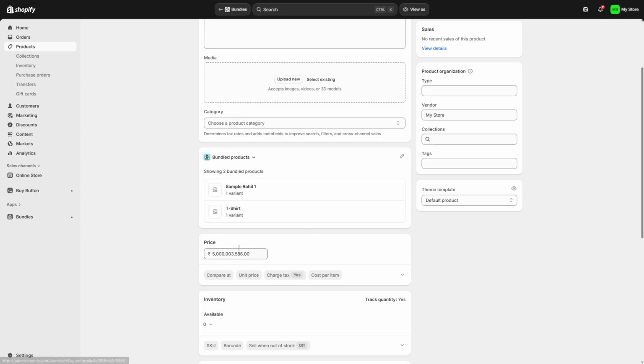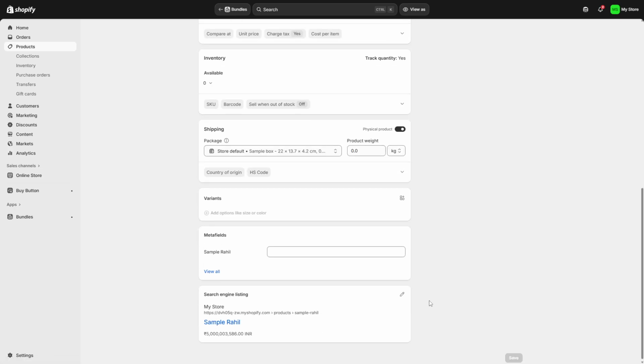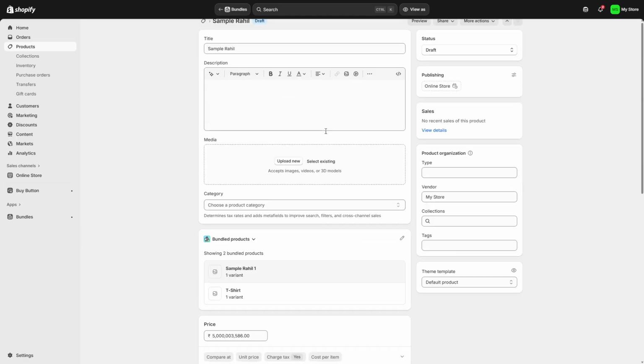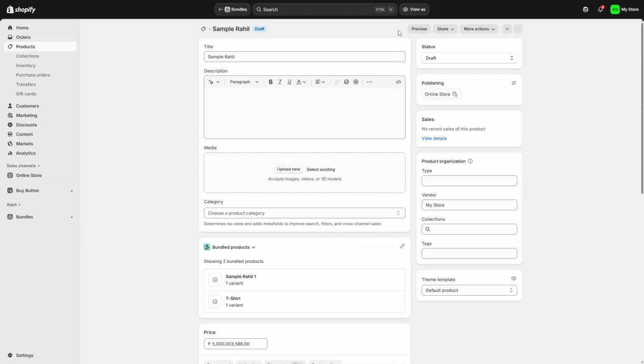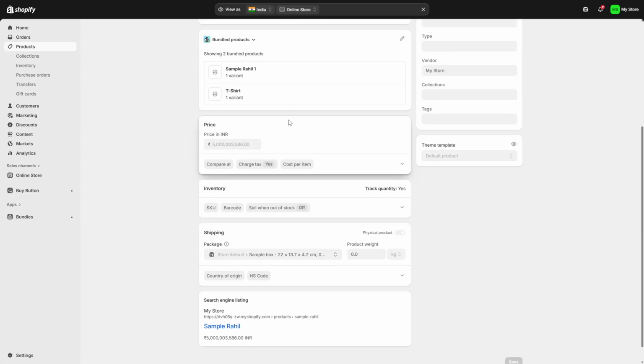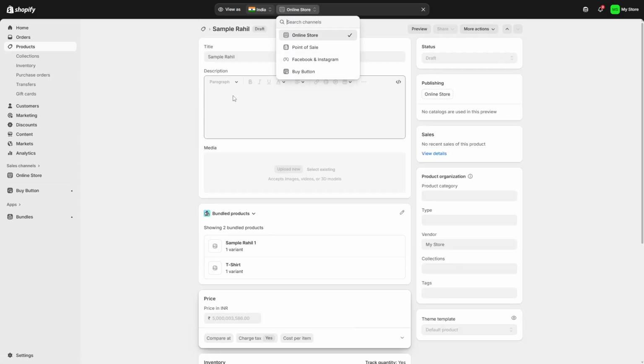Check that the layout looks good on mobile and confirm how the bundle shows in the cart. Some stores prefer a single bundle line, while others list each component. Save your changes and preview the flow from browsing to checkout to make sure everything feels smooth. That's all it takes to launch powerful, flexible bundles using a third-party app.